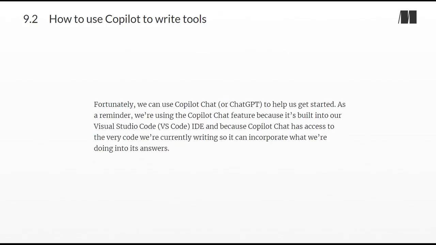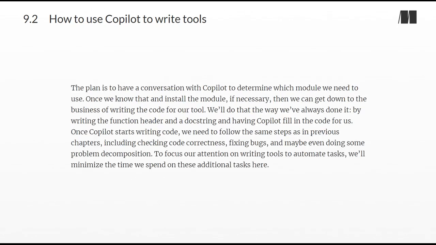Fortunately, we can use Copilot Chat, or ChatGPT, to help us get started. As a reminder, we're using the Copilot Chat feature because it's built into our Visual Studio Code, VS Code, IDE, and because Copilot Chat has access to the very code we're currently writing so it can incorporate what we're doing into its answers. The plan is to have a conversation with Copilot to determine which module we need to use. Once we know that and install the module, if necessary, then we can get down to the business of writing the code for our tool.